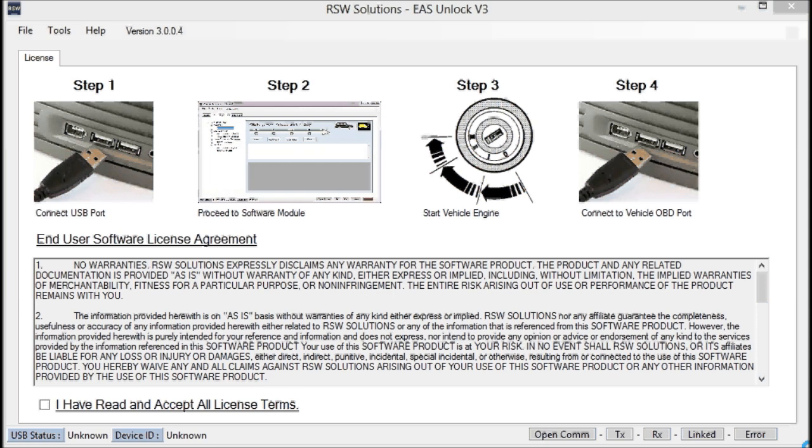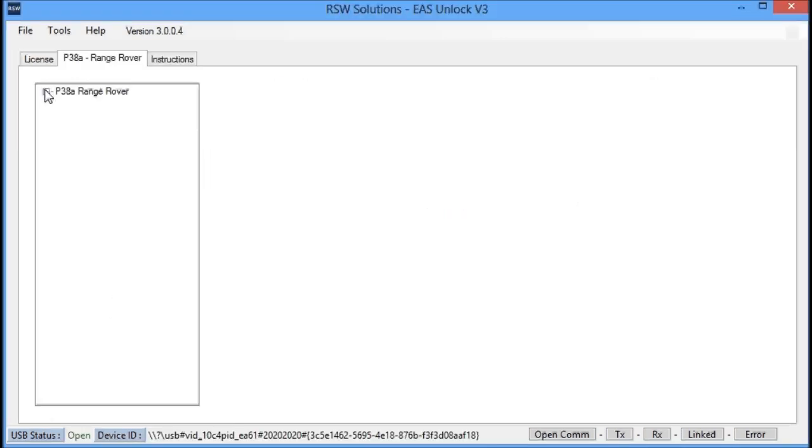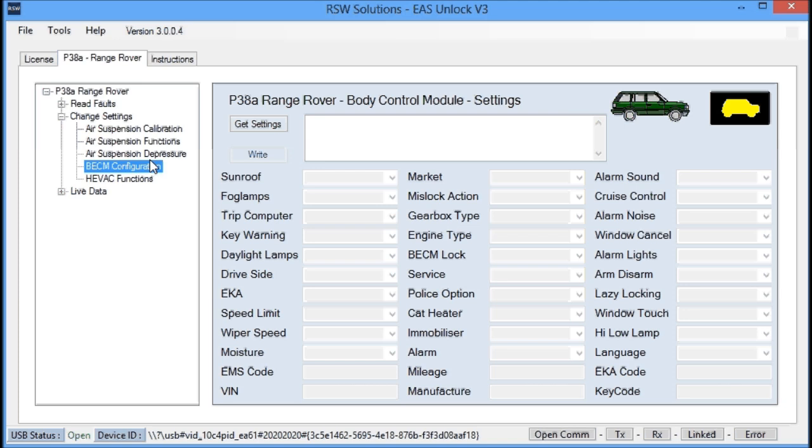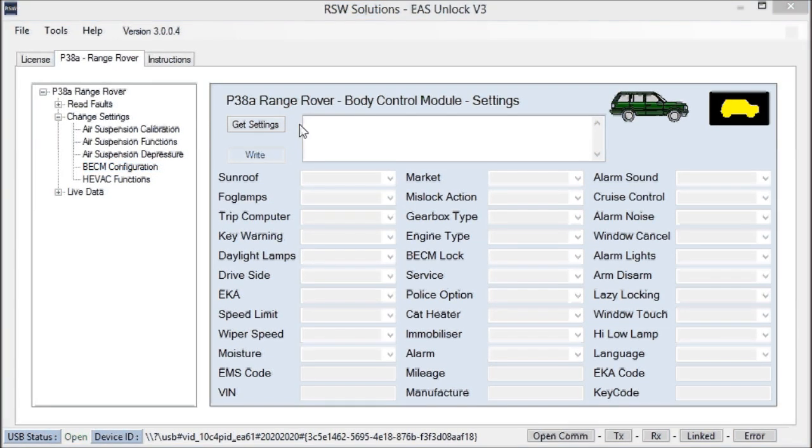So today I'm going to show you. Let's go ahead and get through the connection process here. First step, connect the USB transceiver to the USB port of your computer. Let's go through this license here and go to the software module we're going to work with. I've added a body control module configuration page that will allow us to configure the body control module on the P38A Range Rover. Let's turn the key to the second position, or start the engine. So, real simple to get started.